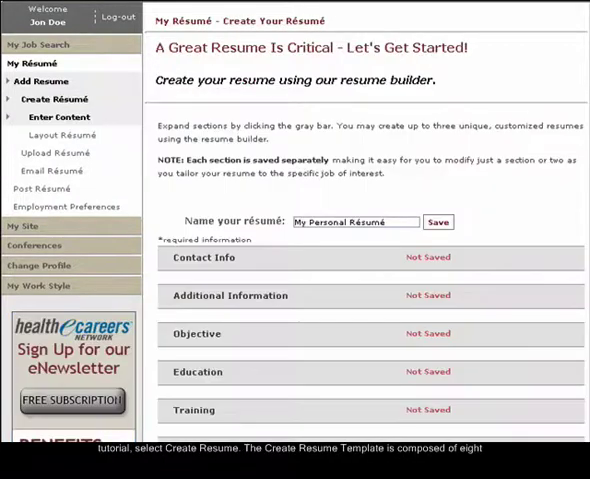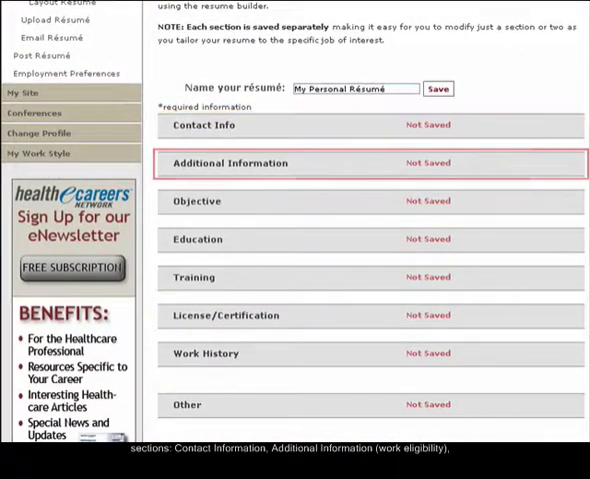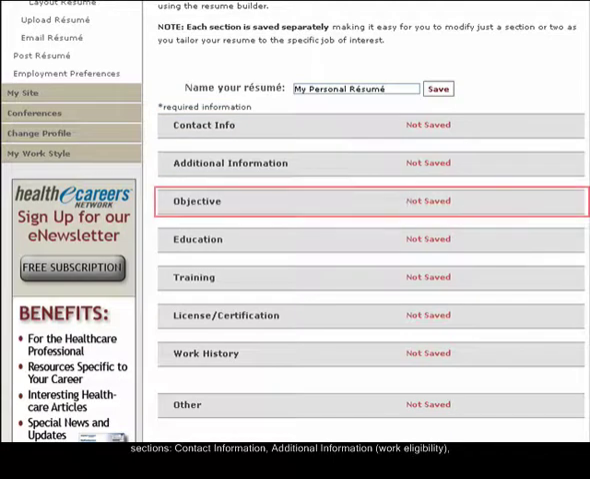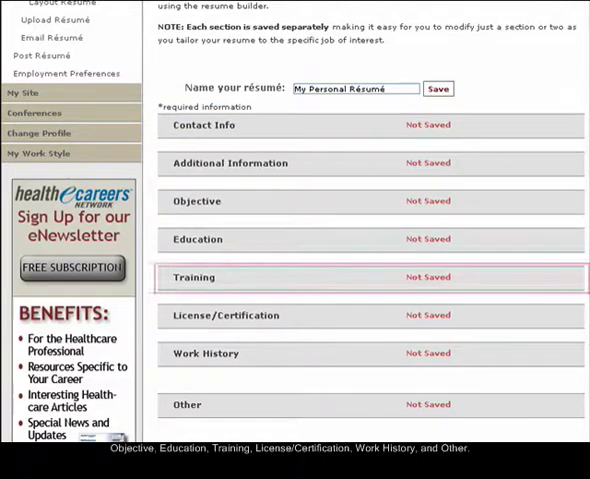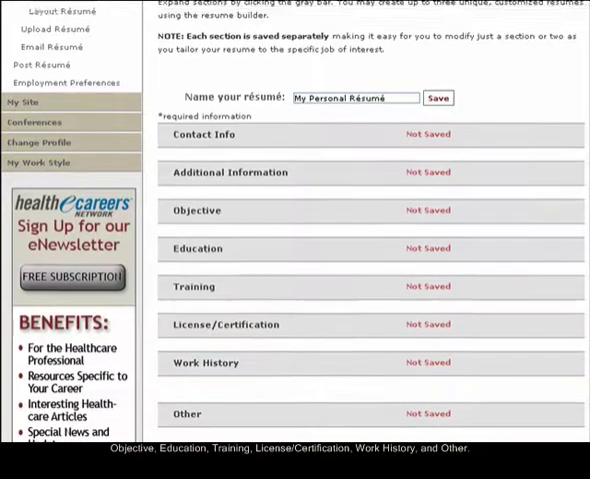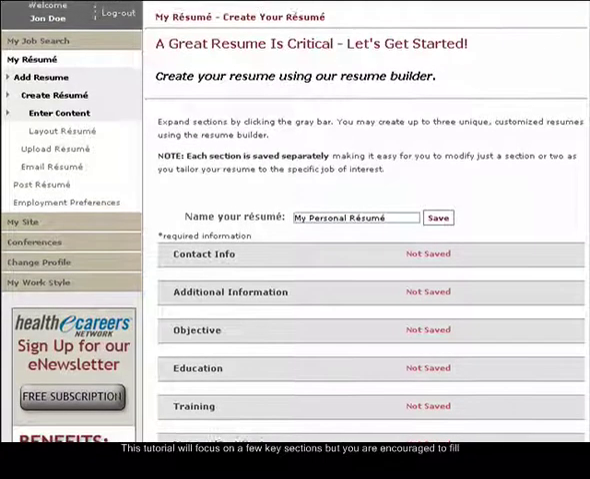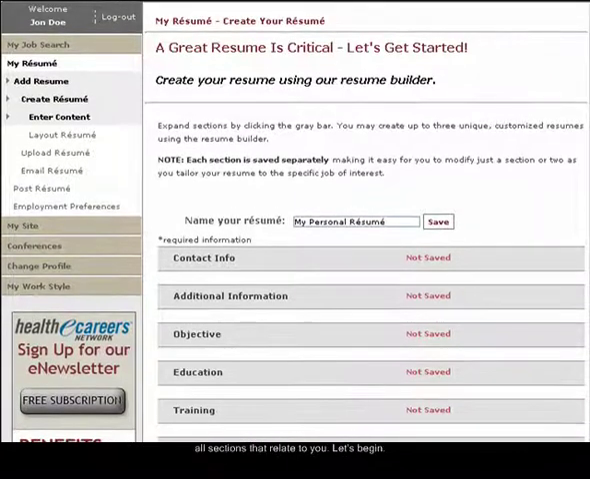The Create Resume template is composed of 8 sections: contact information, additional information, work eligibility, objective, education, training, license certification, work history, and other. This tutorial will focus on a few key sections, but you are encouraged to fill all sections that relate to you.